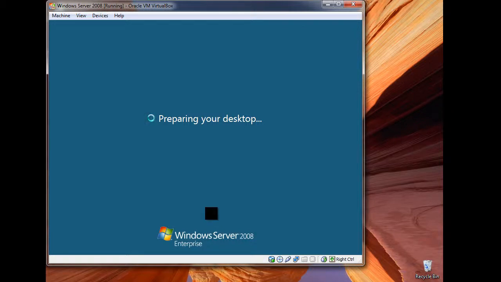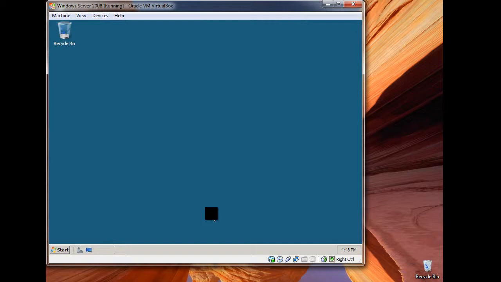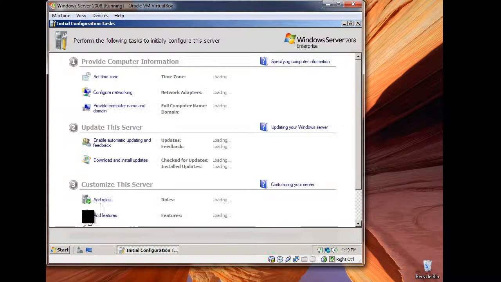And now we have our Windows Server 2008 installed, what is referred to as a bare bones installation. The reason for this is because there are no roles, no features installed. So we have our installation here, and we are now ready to go. If we wait a couple of minutes, okay, we would see this screen load.